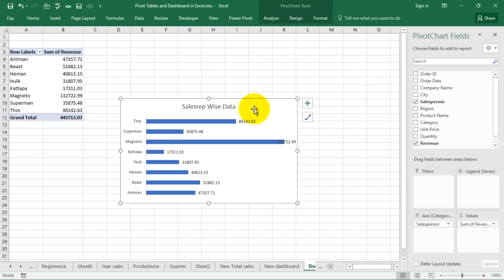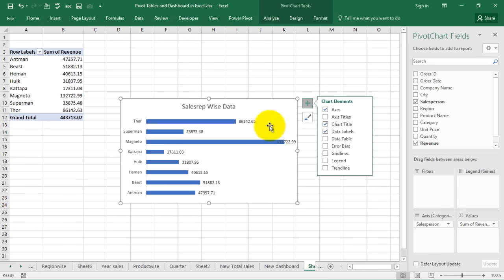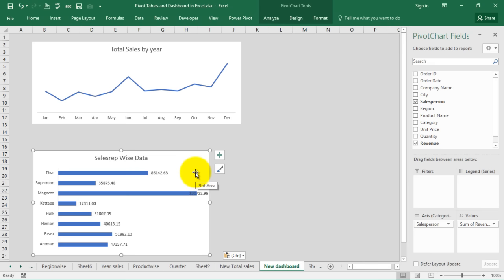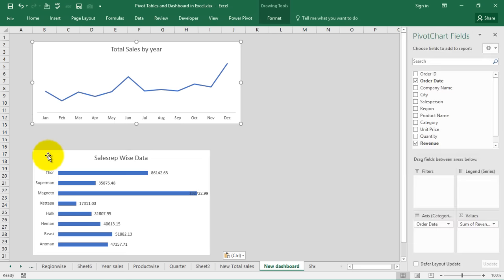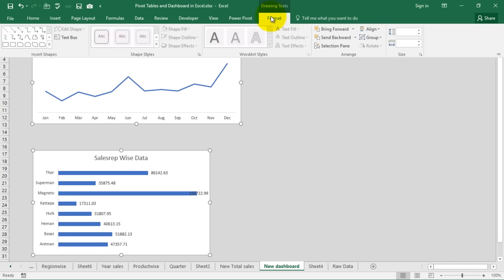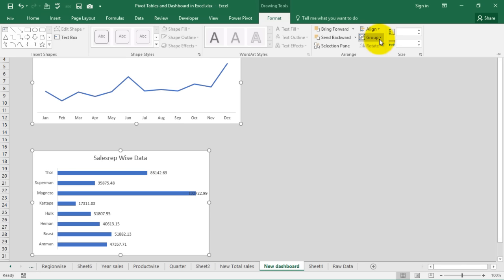So now I copy this also again, copy, go to my new dashboard, paste it over here. All right, give it a size. Now let me just align them. So I control click both of these and then I go to format. From here I can give them a standard size. What I'm trying to do is align them exactly together. So I've used align left.